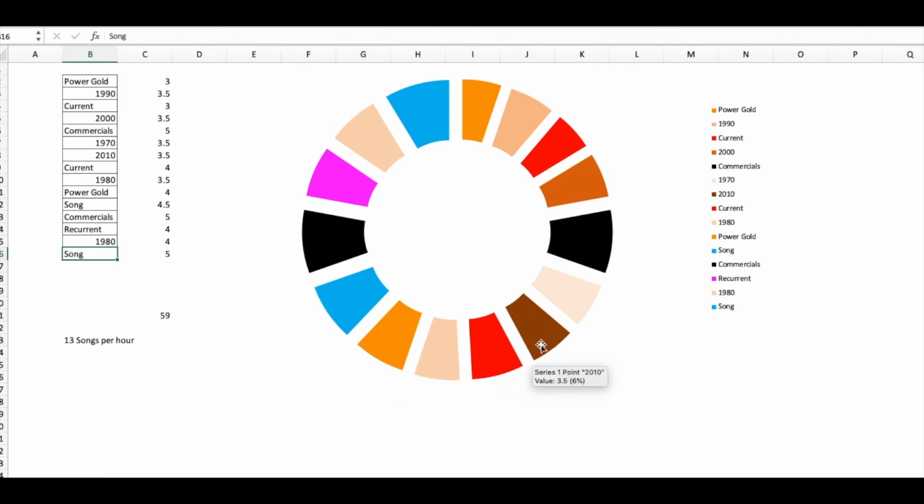So we've got a current, an 80s, and a Power Gold. And this seems like it would beg to be the 2000s, somewhere in there, or the 1990s. Let's just make it 2000. So let's go back and take it around one more time, because we got one more left.